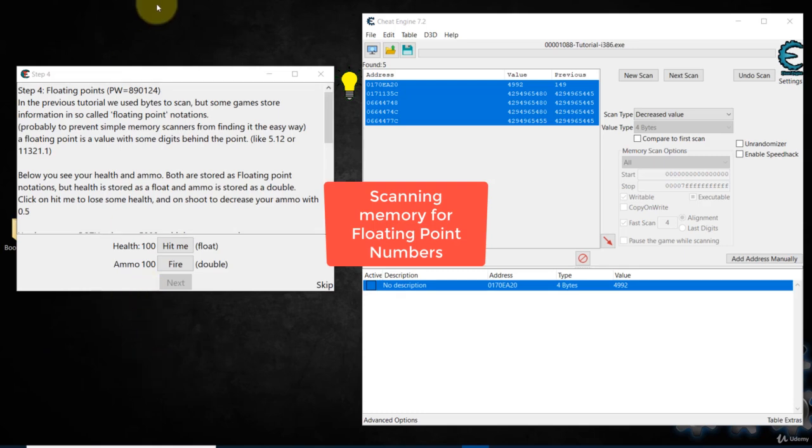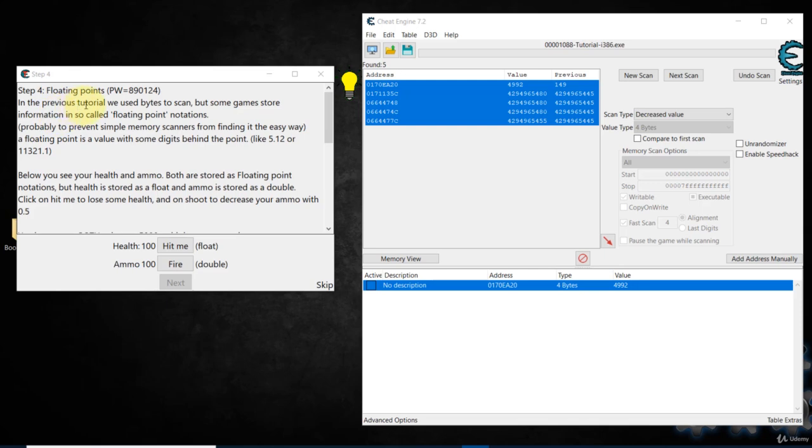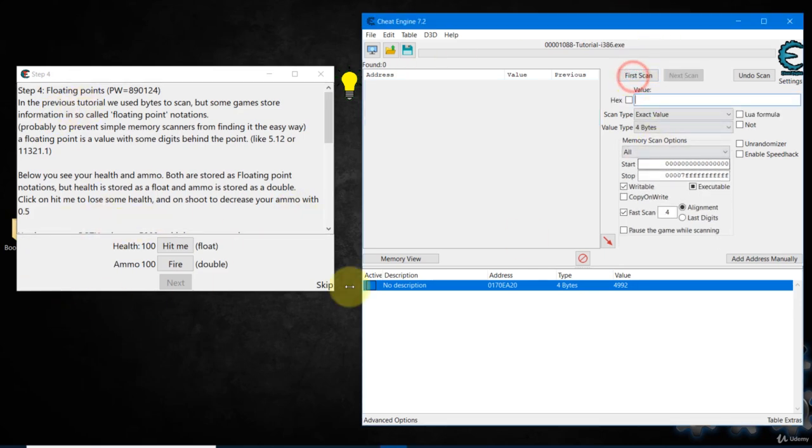Hello. In today's lesson, I'll show you how to scan for floating point numbers. So let's click new scan, and we can delete this one if you don't want it, but I'll leave it there.